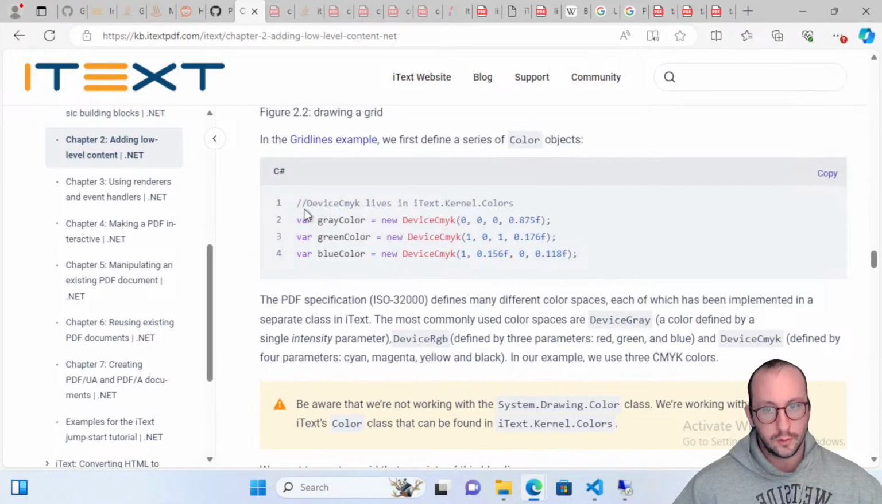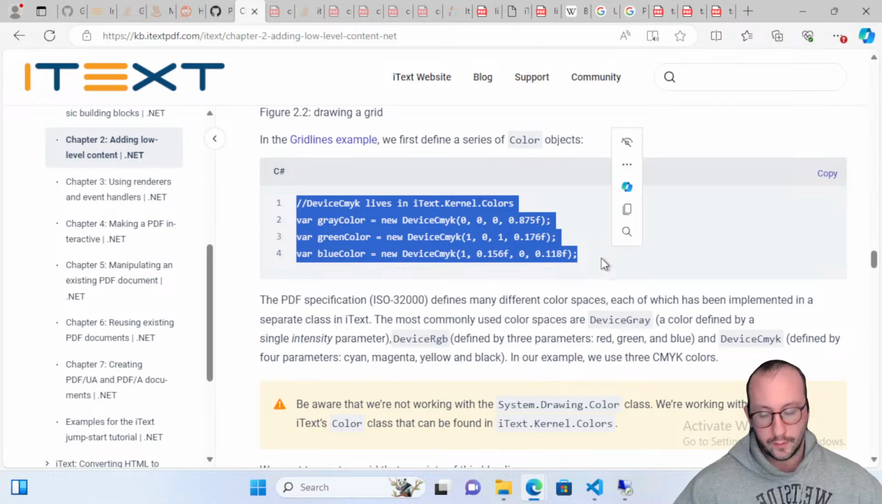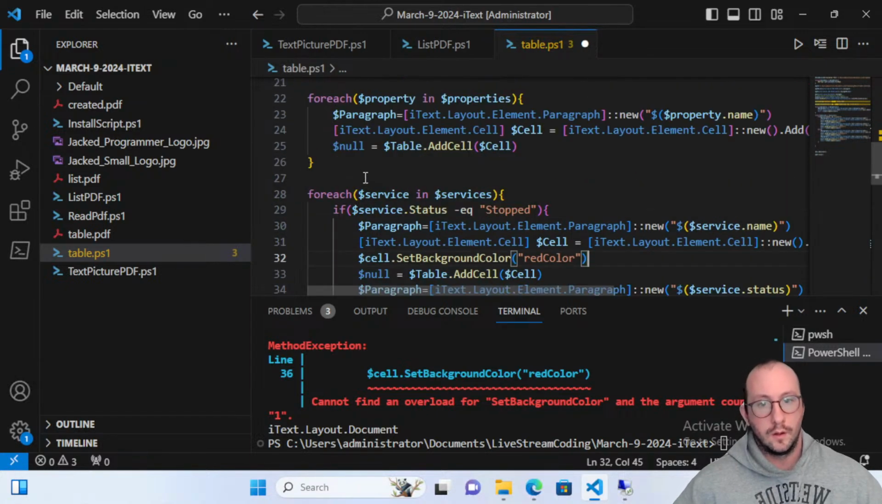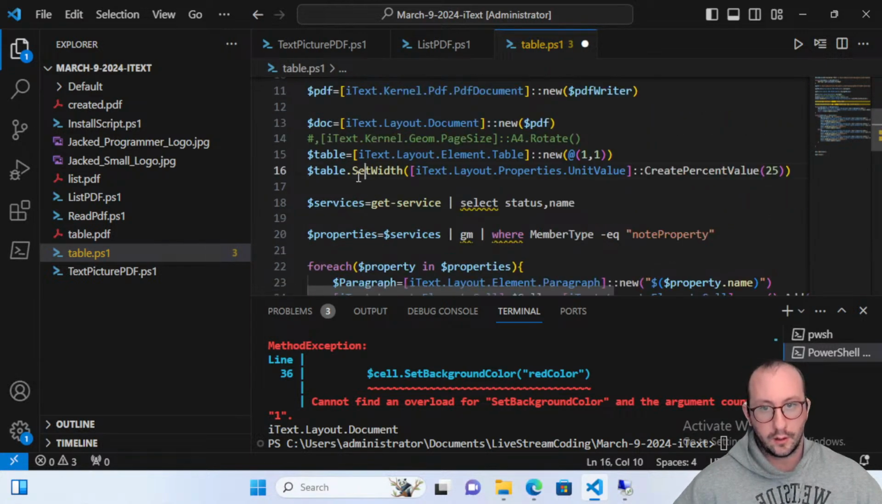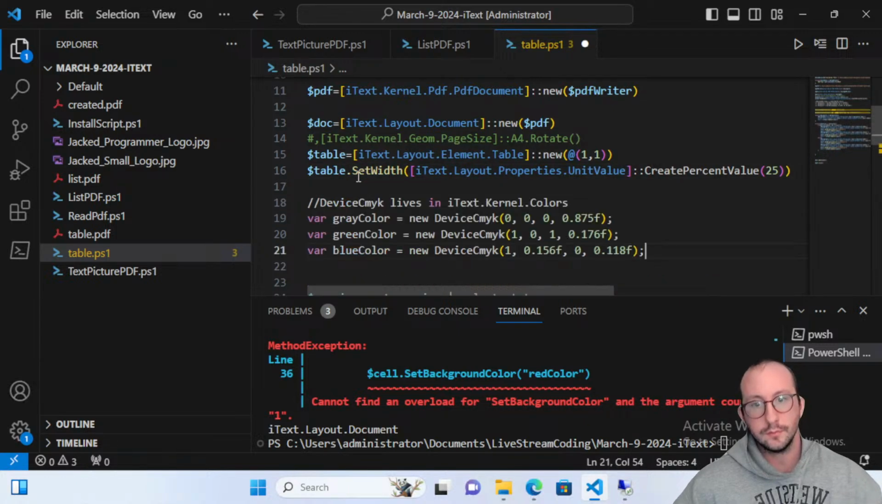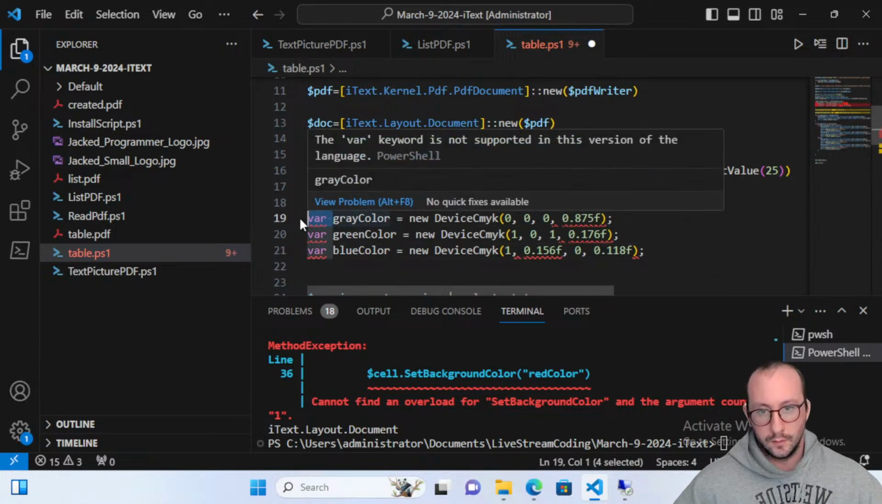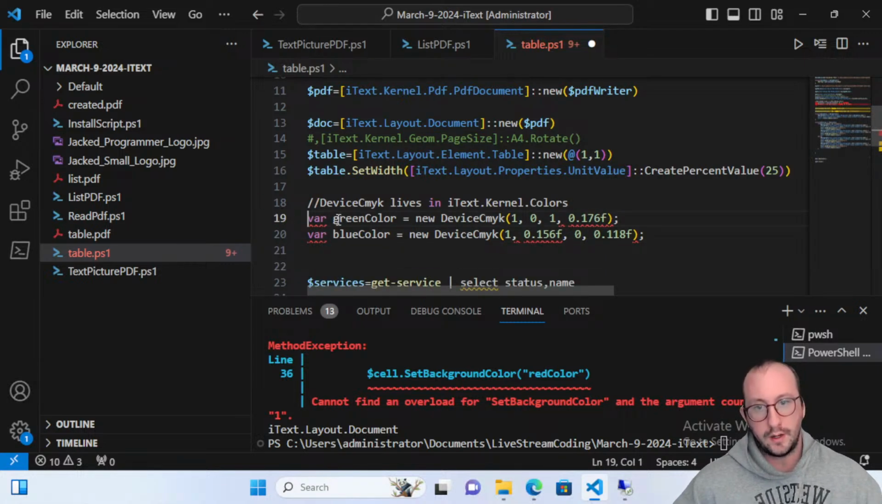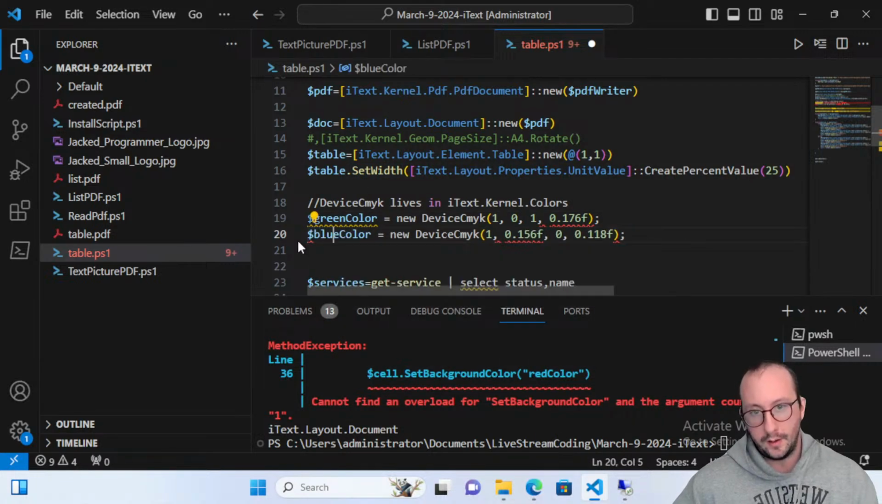Okay, so let's copy this. Go ahead and let's create our colors. So we don't need a gray color, but we do need a green. And we do need a red color.